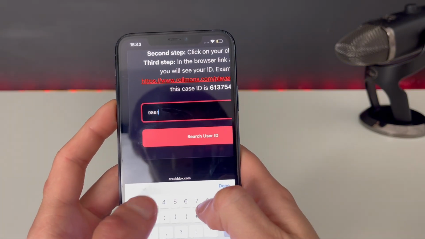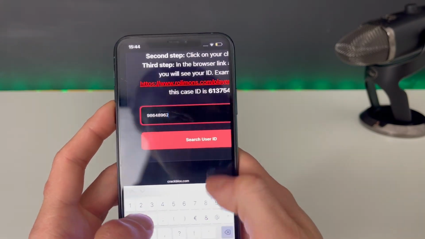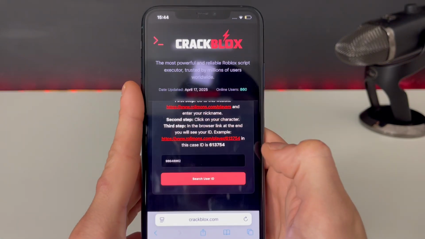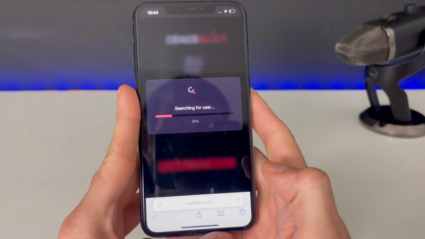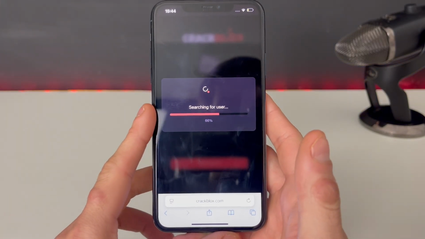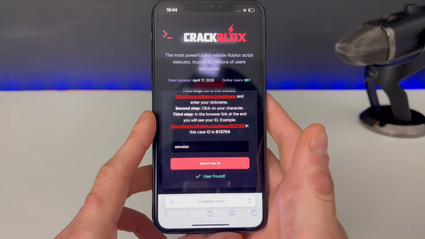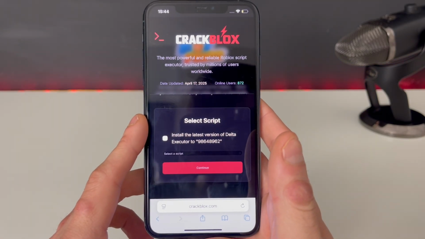So let me just enter mine right here, just like that, guys. Click on done and search user ID. So of course it is searching for us right now, and right after that, guys, we'll be one step closer to receiving our Delta Blox Fruits.